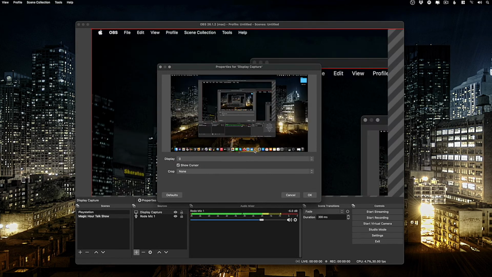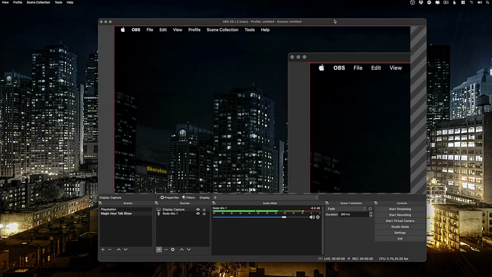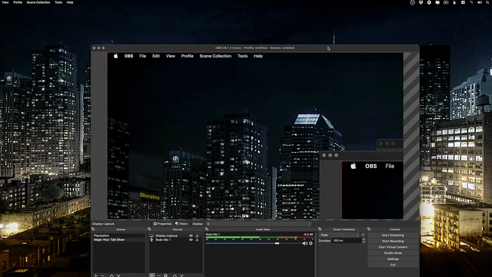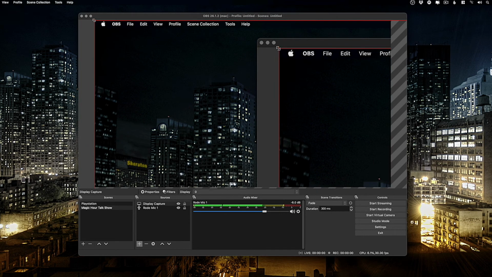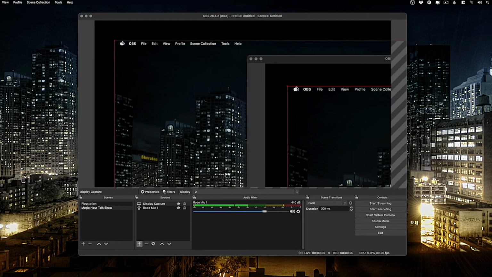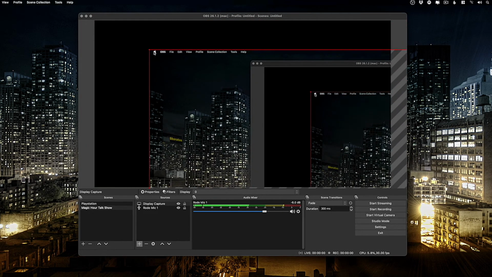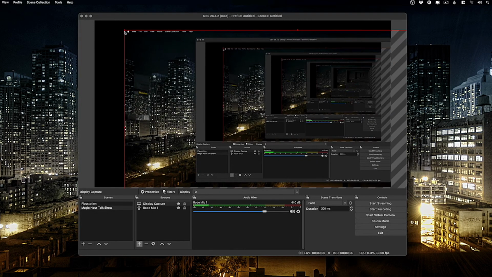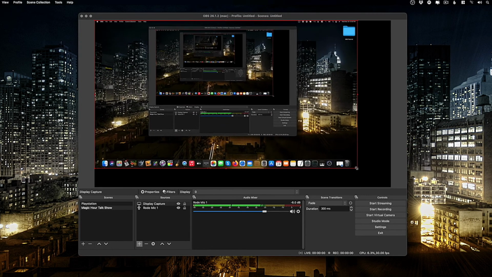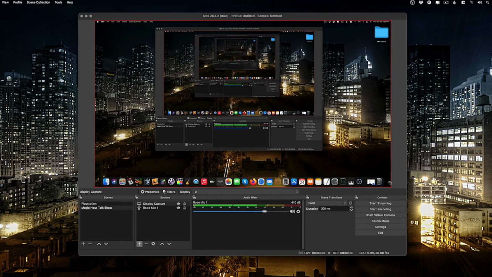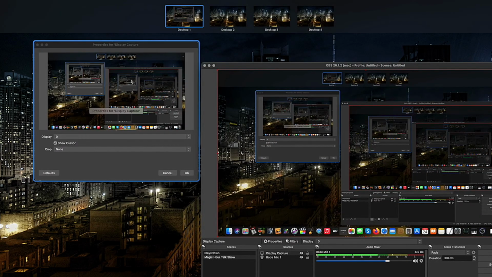Because if I choose my main display, you're going to actually see this in the display. And as you can see, you got to resize it. Let me go ahead and do that so you can see what I'm talking about. First thing you want to do is resize it to your canvas. Okay, so you can see the program, what it's recording.